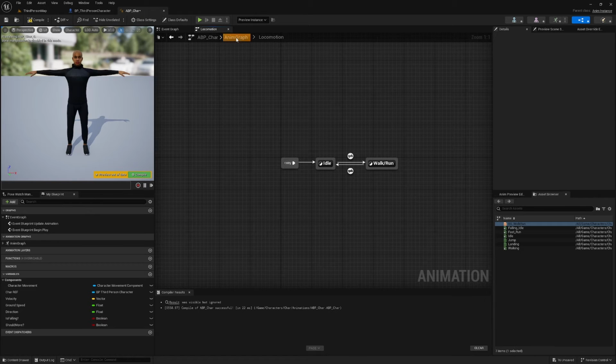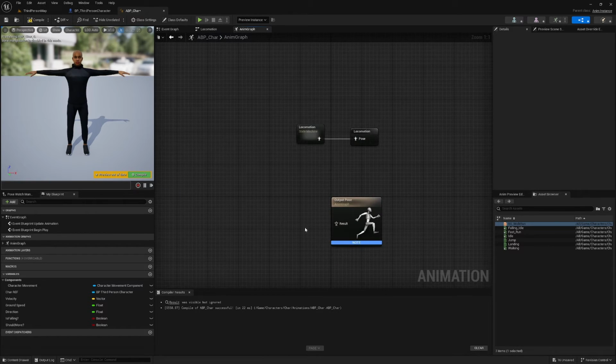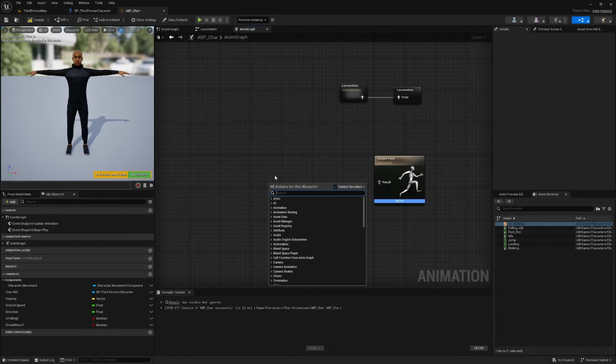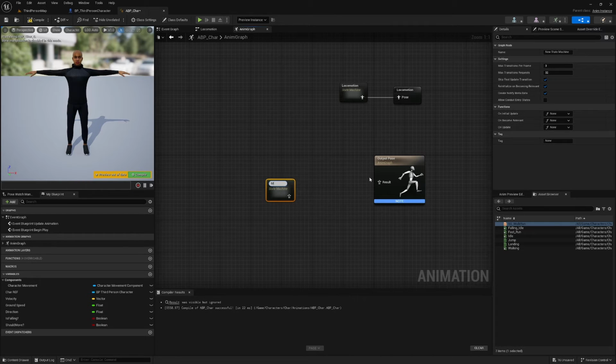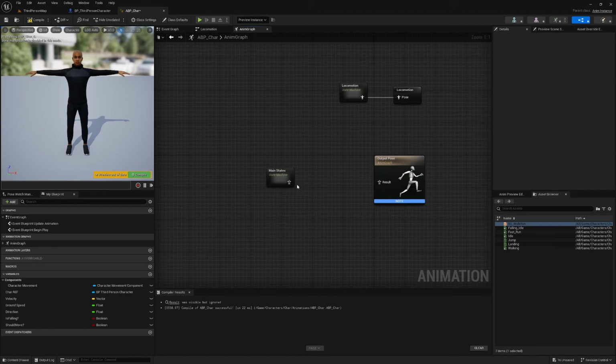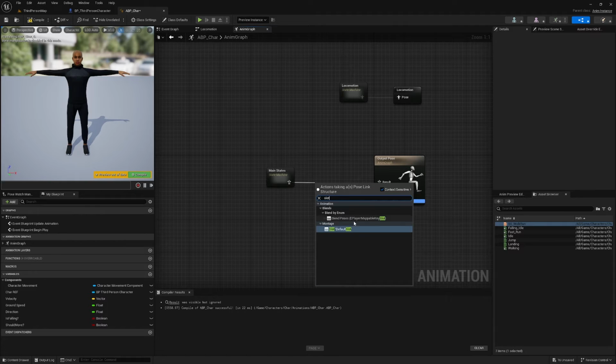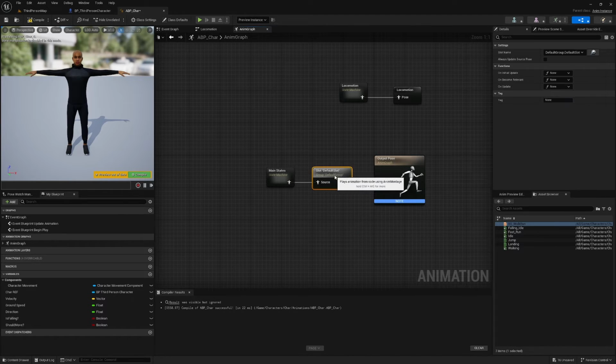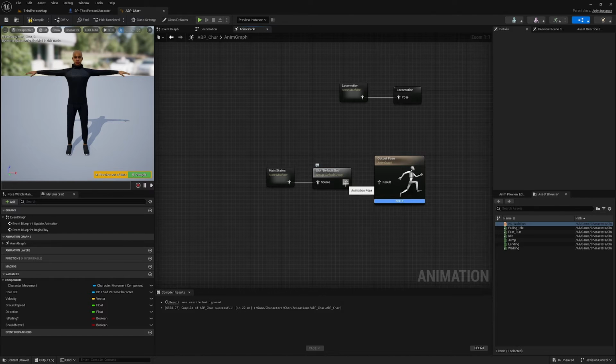We can back out to the Anim Graph, and what we're going to do now is create another state machine down here, and we're going to call it main states. And between main states and the output pose, we're also going to grab a slot, default slot. This is just the default slot that any animation montages will be overlaid onto the output pose. So you're probably going to want one of these in the future.